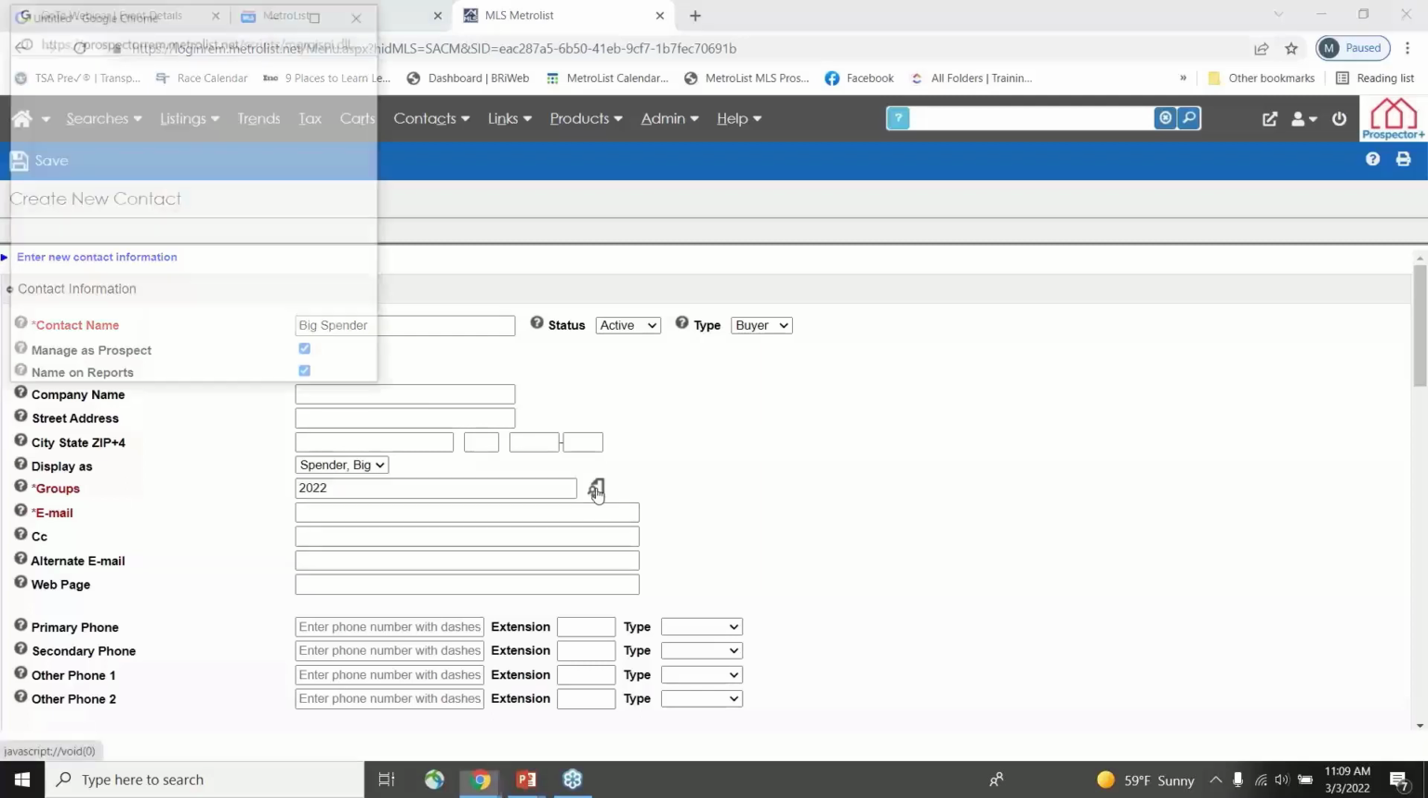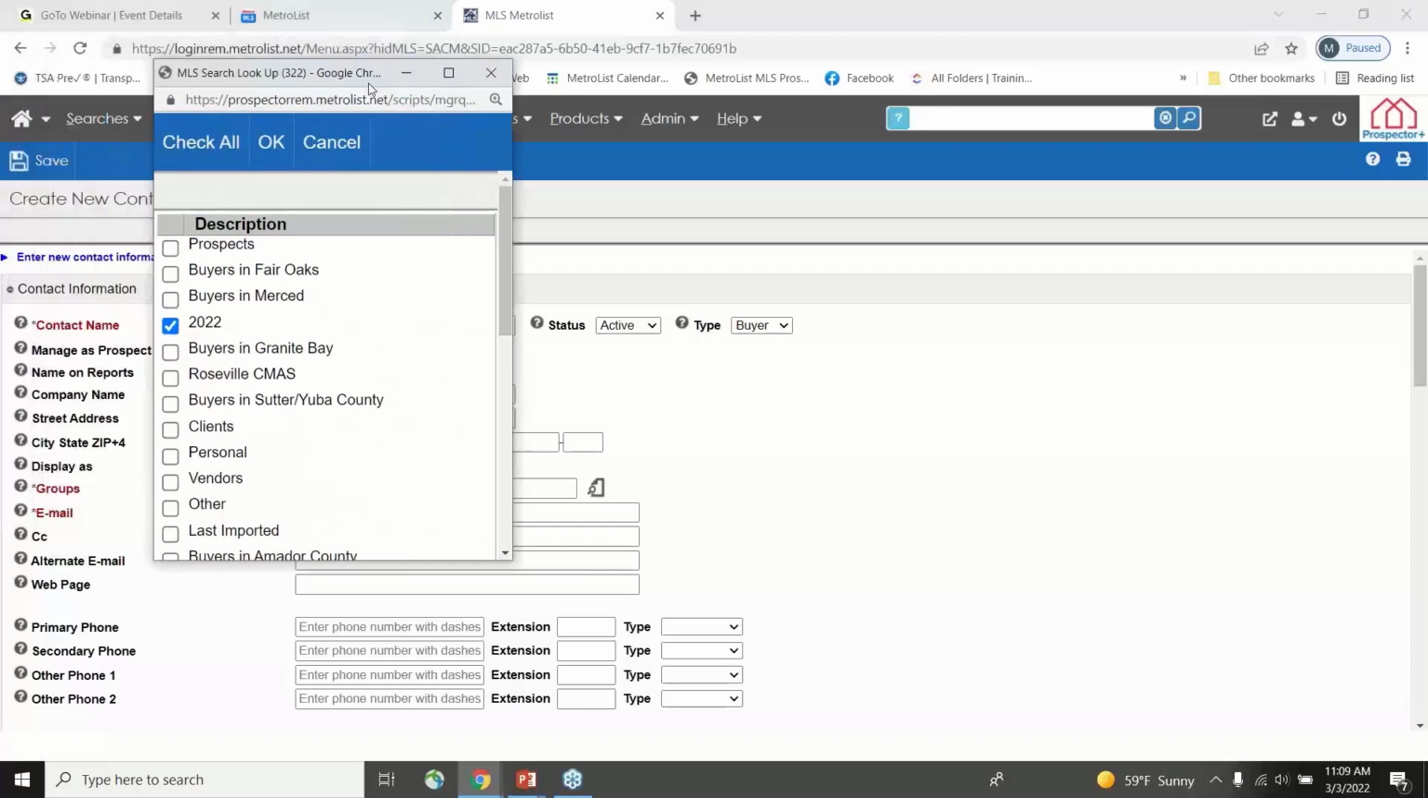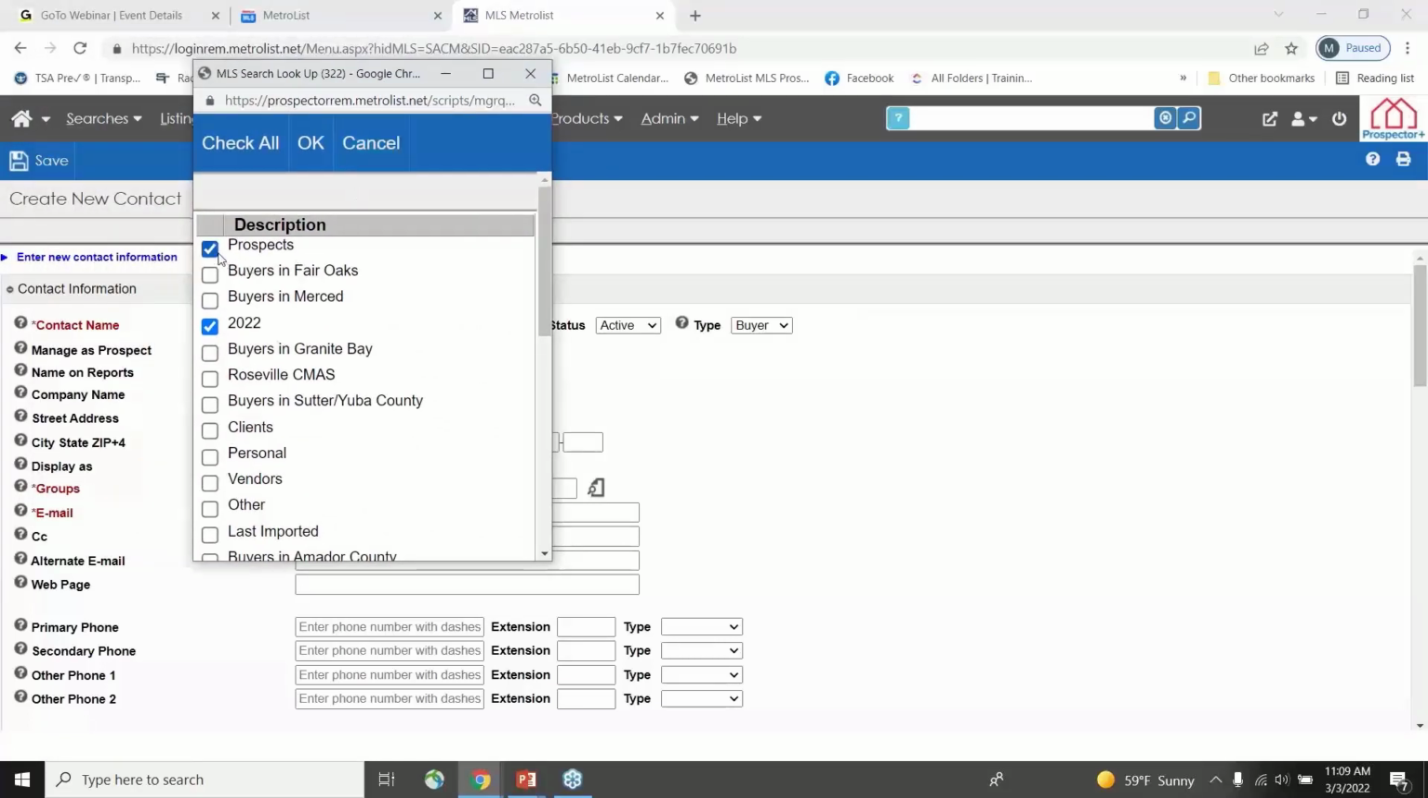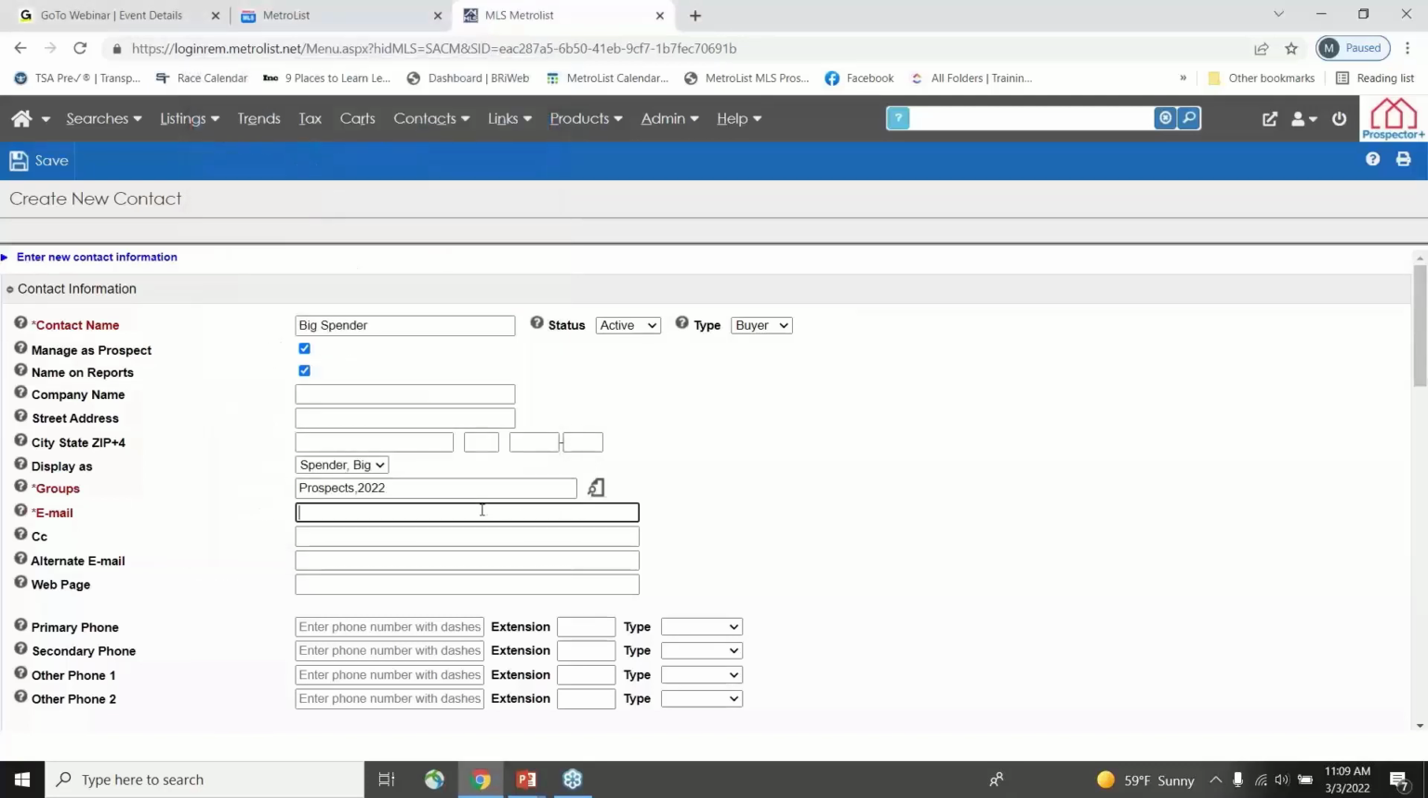So I'm going to click on the lookup icon here, and you're going to see I'm going to click on prospects. And we can have our client in more than one group if we'd like, but I'll just have it in prospects in this group called 2022. I'm going to click OK, and we'll move on.